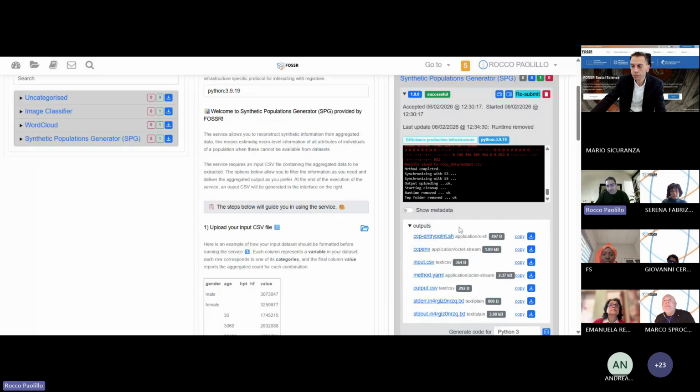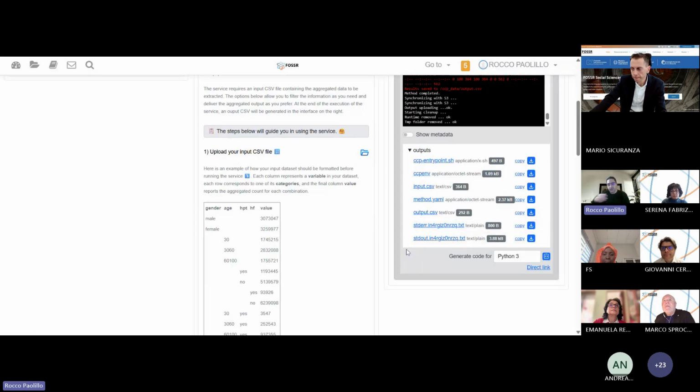If I click here on output, it gives you the metadata of this request. It gives me the input file that I gave it, and it gives me the output. So this CSV file I can use wherever I want. Let's save it here. I open Echo. Now I think you don't see it, right? You don't see a CSV file, am I correct? No, we don't see that.